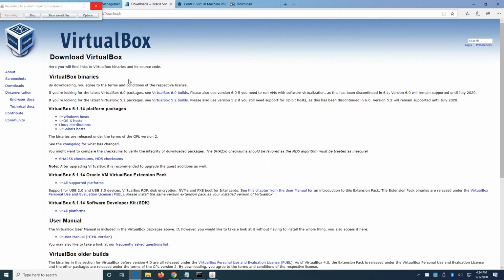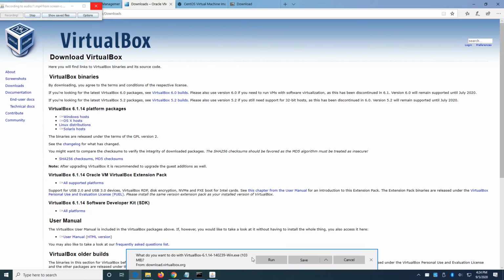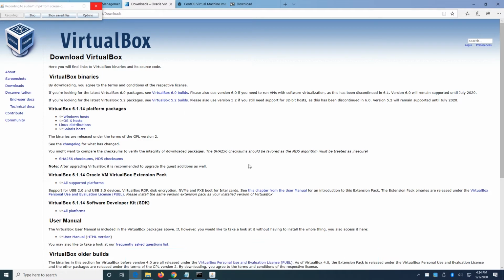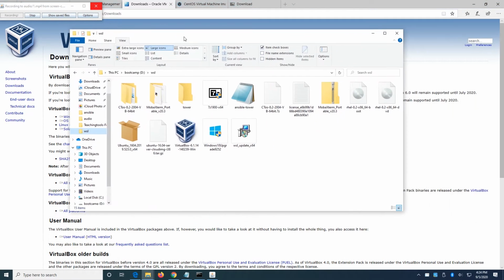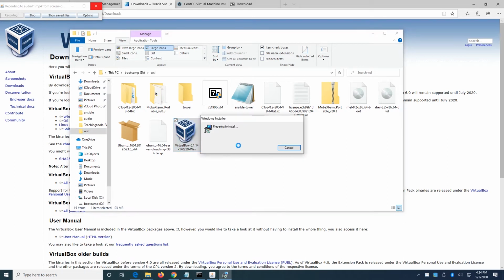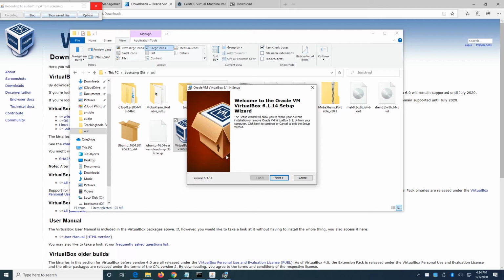Okay, so downloading of VirtualBox. If you are running Windows, you can go and look under the Windows host, and then just click on it to download the application file. So that's for VirtualBox, and I've downloaded it, so just follow the on-screen instructions to install it. I will not go through it because I already have VirtualBox installed.